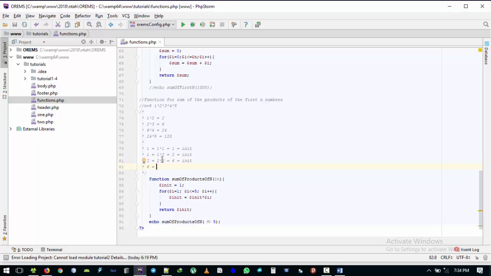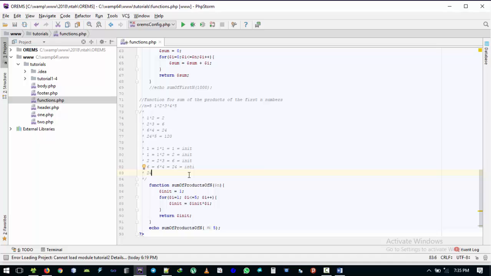6 now is equal to what? I has incremented to 3. Our initial value is 6. 6 times this, I has incremented from 3 to 4. 6 times 4 is equal to 24. It verifies, is 4 less than or equal to 5? Yes. This is our init. It continues. Our new init is 24.